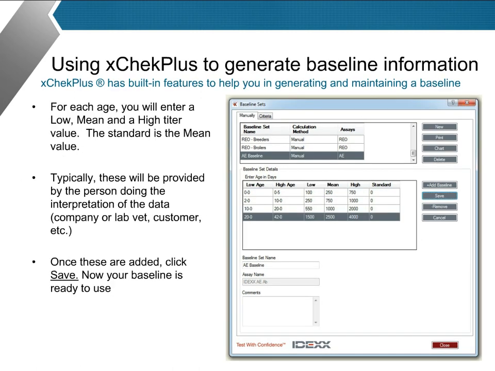Now for each age range, you'll add a low, mean, and a high titer value. The standard is the mean value. Typically, these are provided by the person who's doing the interpretation of the data, such as a company or a lab vet or your customers. Now that these are added, you'll click Save, and your baseline is ready to use in manual format.